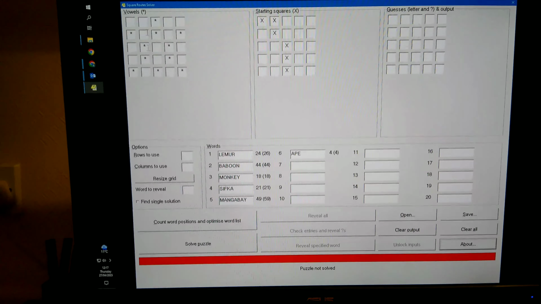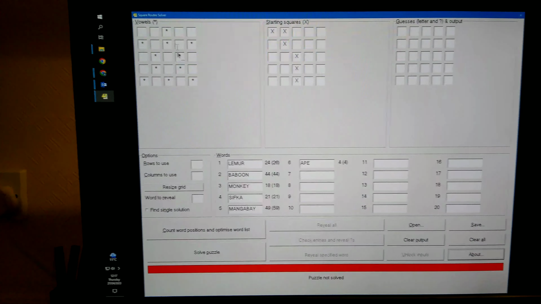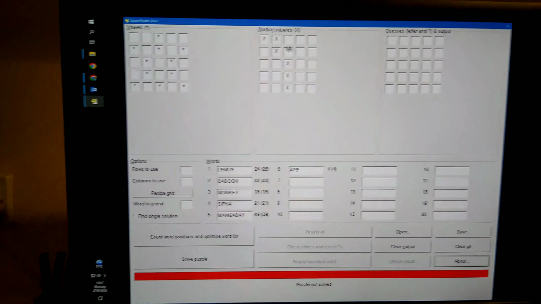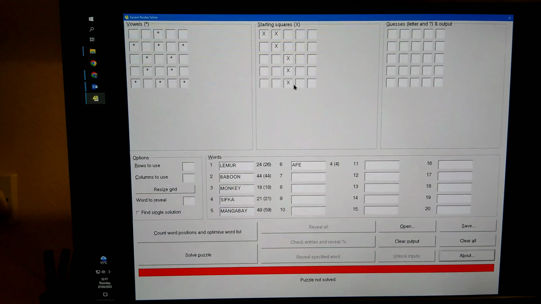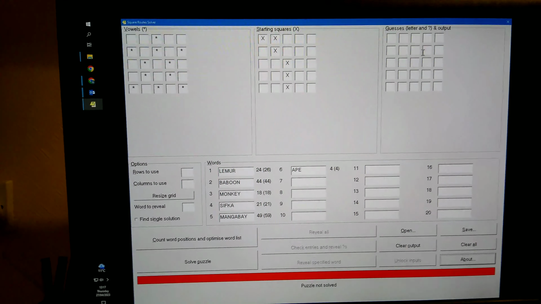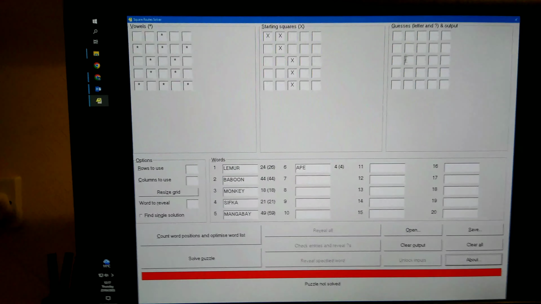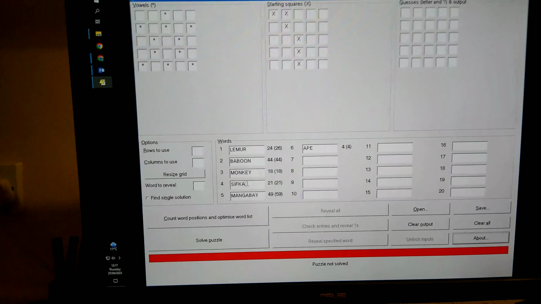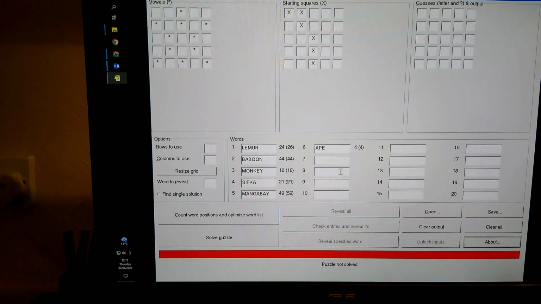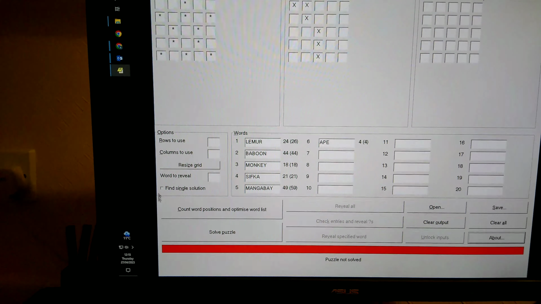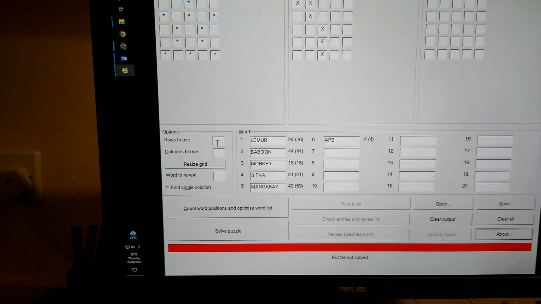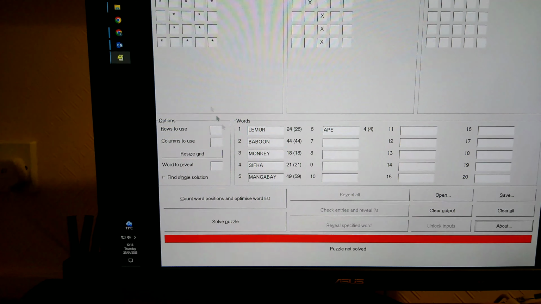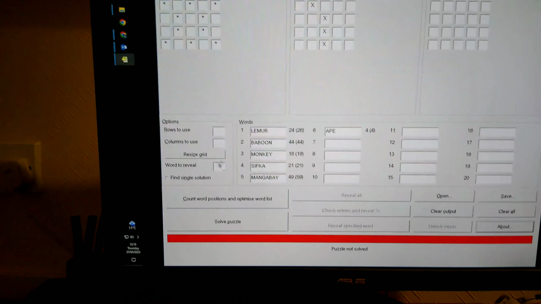So in my solver I have a grid here which you type in the vowels as asterisks, a grid here where you mark the starting squares as crosses, a grid here which is used for outputs and also any guesses you want to make that you want to check. Here you've got your word lists down in the middle of the screen. You can also resize the grid so it'll solve any puzzle that's from 2 by 2 cells to 10 by 10 cells.